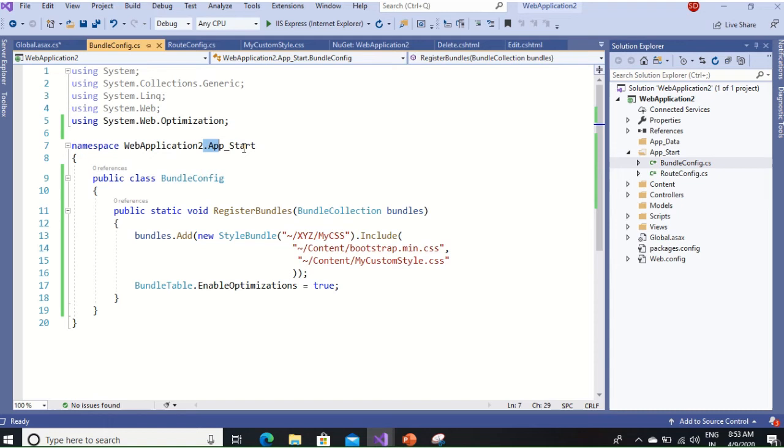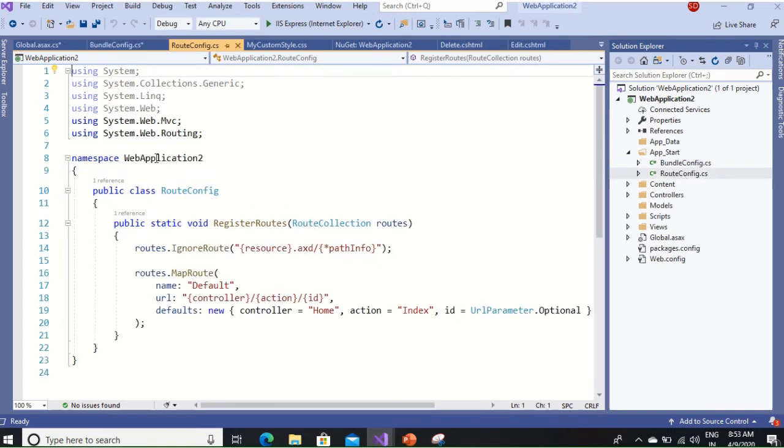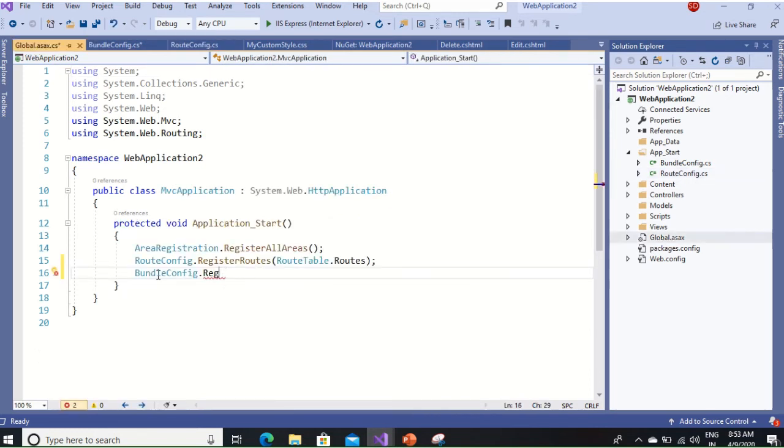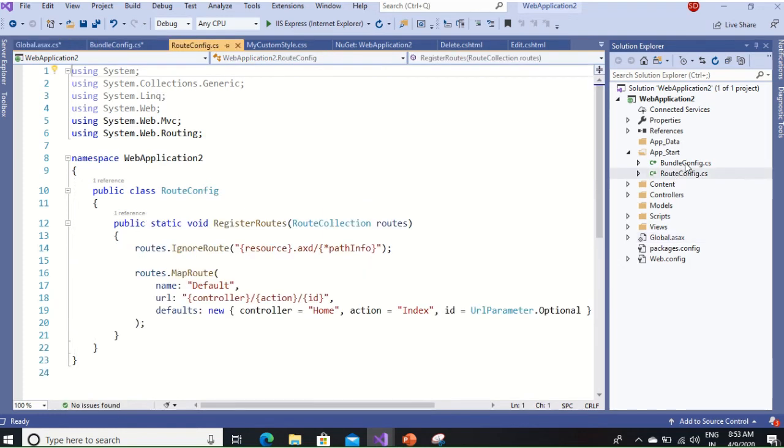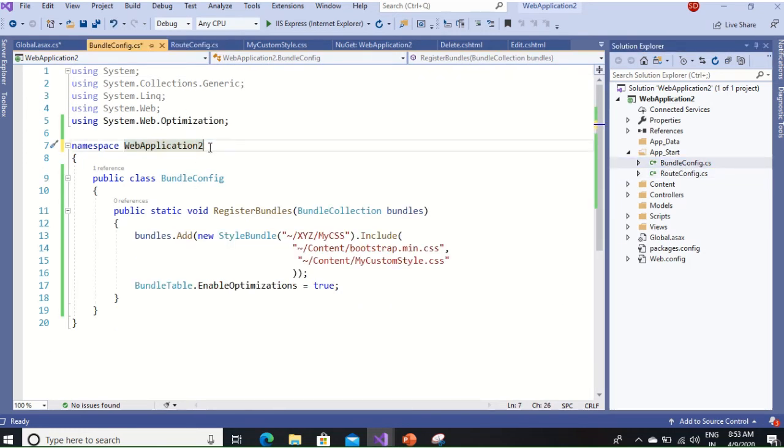So if we remove this part, then the namespace will be same and we don't need to worry about it. See, this is the namespace. And for route config, the namespace is WebApplication2. So don't go for any fix, it will automatically come. It is automatically coming because we removed the dot after the part here in the bundle config. Okay, so as both namespaces are same, we don't need to worry about it.